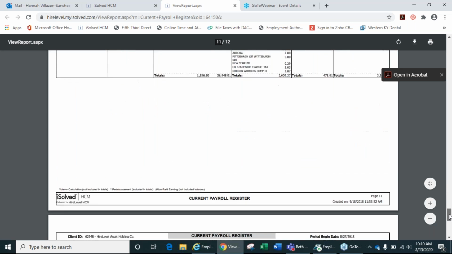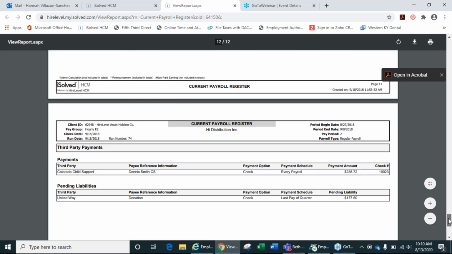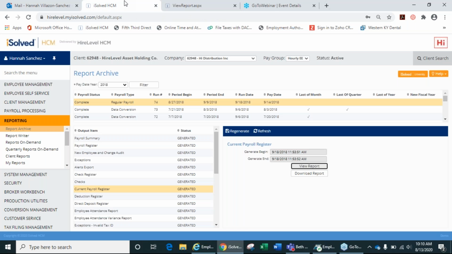And then also on the last page, this would be any third-party payments that were made. So, child supports, things like that. So we're going to go back to iSolved.